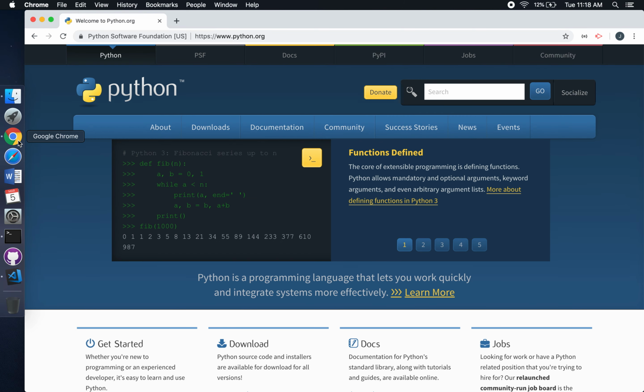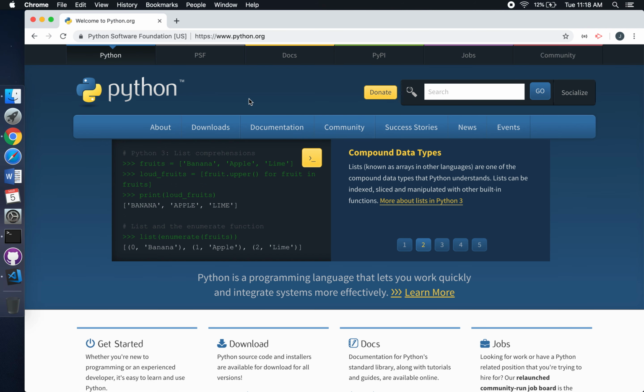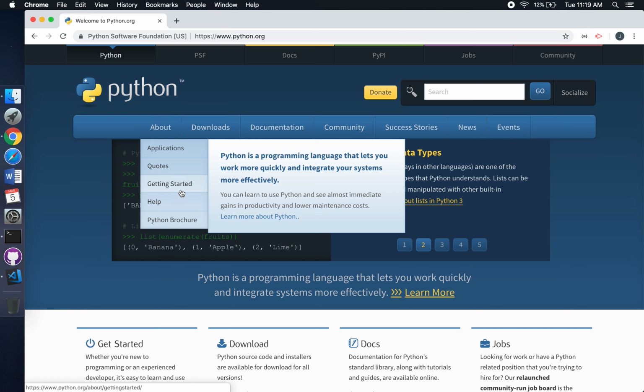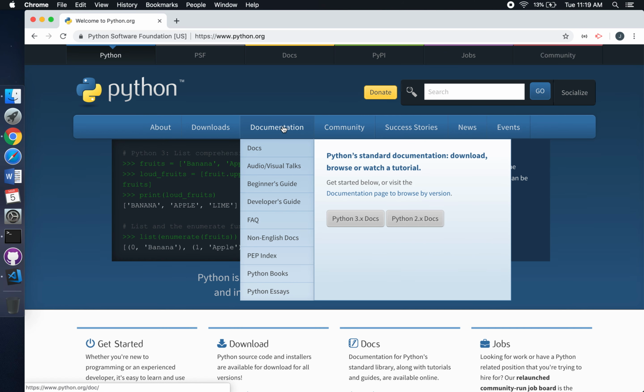Head over to your browser and type in python.org, and you'll be at the official website for the Python Software Foundation. This is the organization that maintains the Python language, and so when you come here, you can download Python for almost any operating system. You can find getting started guides, and you can find the official documentation for the Python language.